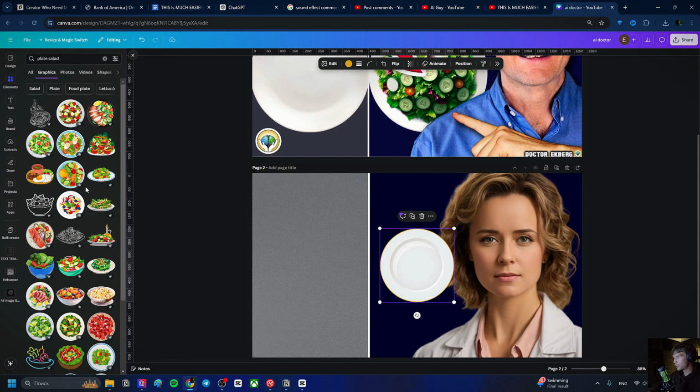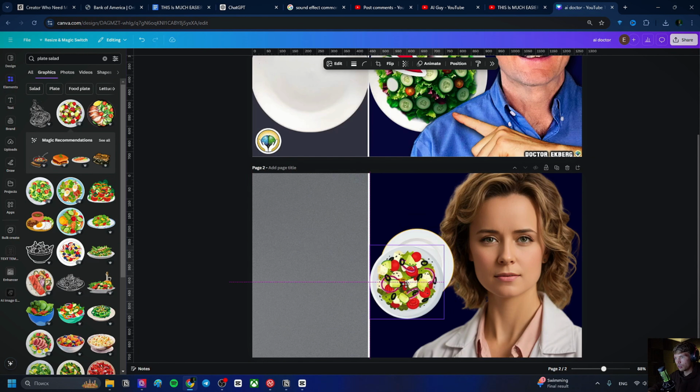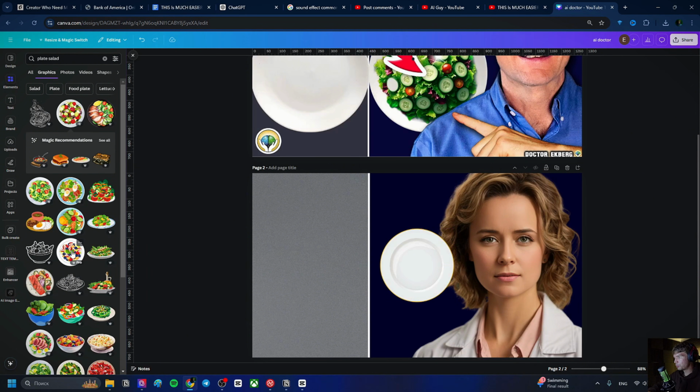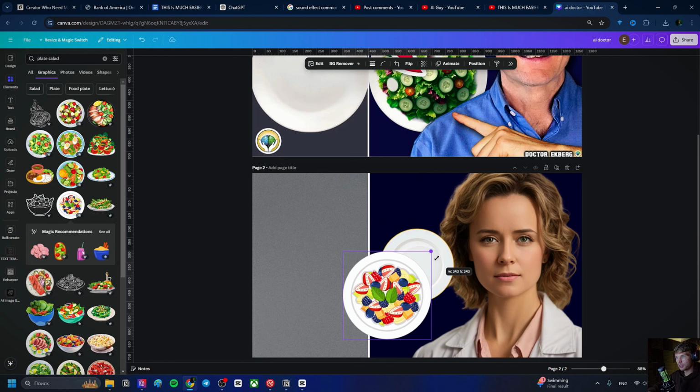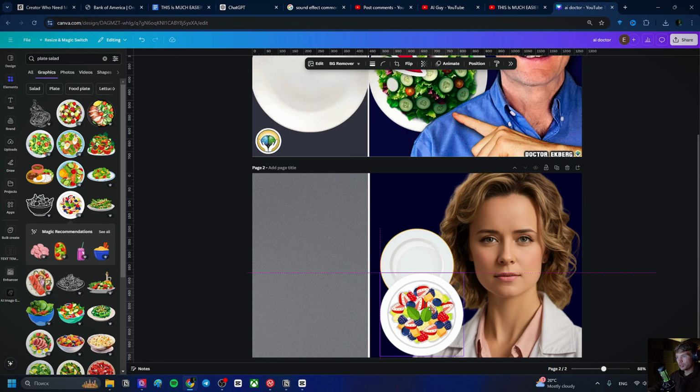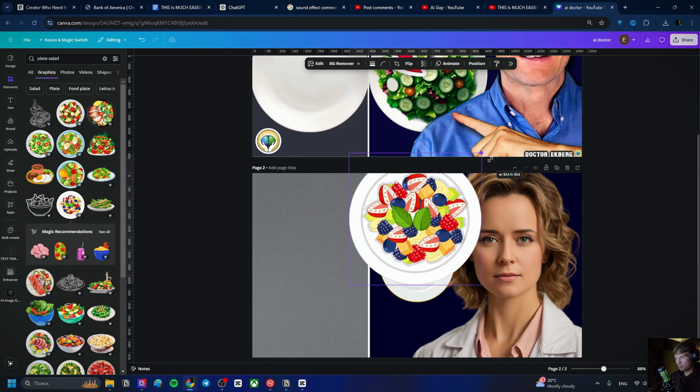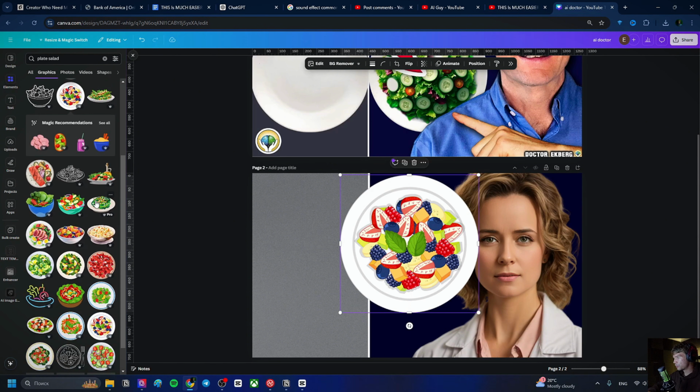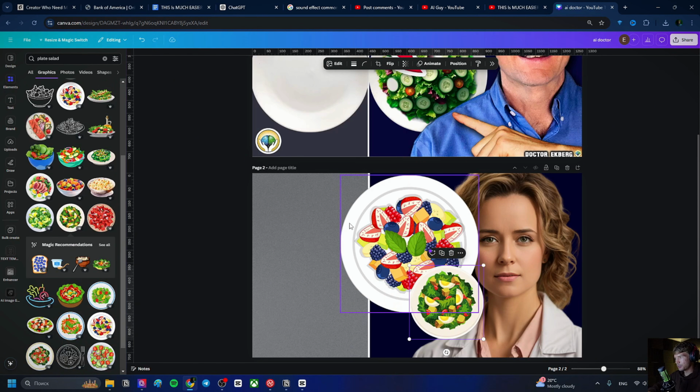So let's find a matching picture. I want a plate picture with a white plate, so they're truly matching. Yeah, that's better. Well, that actually doesn't look that appetizing, does it? Let's look for something else. Oh yeah, that's perfect. That's greens. Yeah, let's go with this.